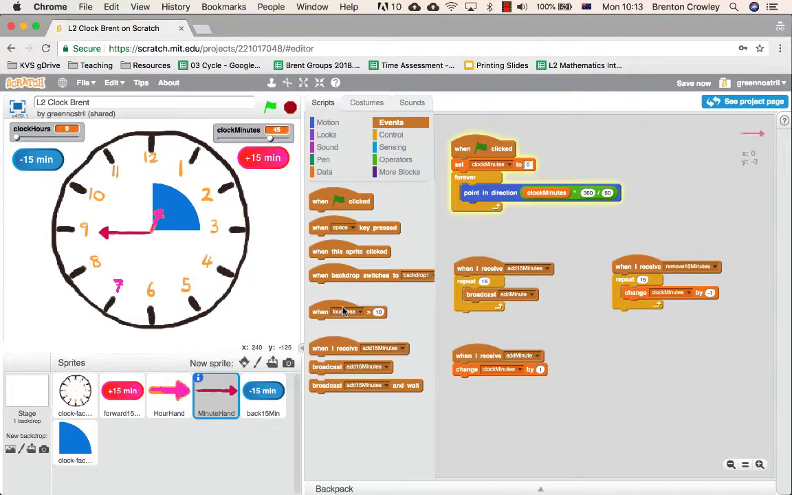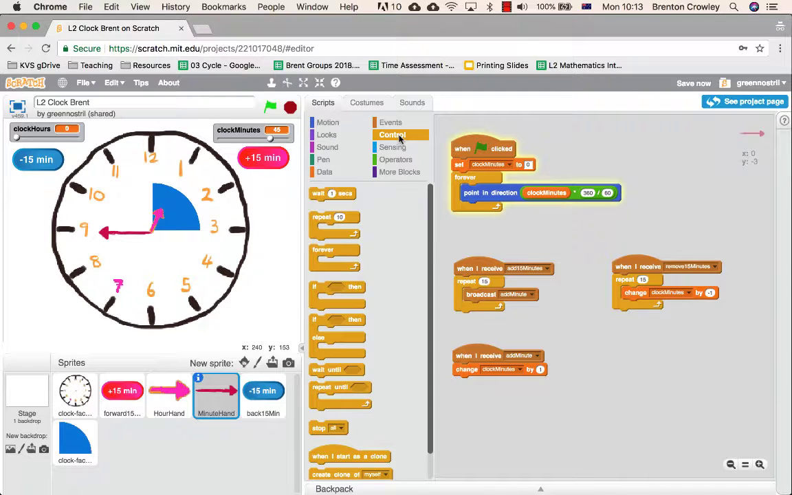So what we can do is we can say, if we get to 60 minutes, let's actually reset our clock minutes back to 0, because it's the exact same thing. So I'll show you how to do that. So I said, we had an if statement. So we said if our clock minutes gets to 60, we want to do something. So let's actually do that.